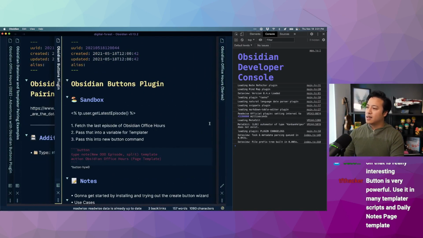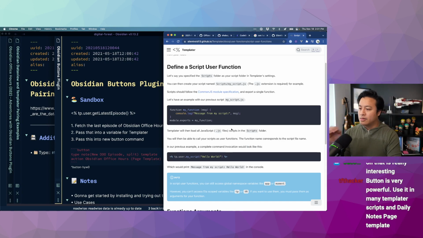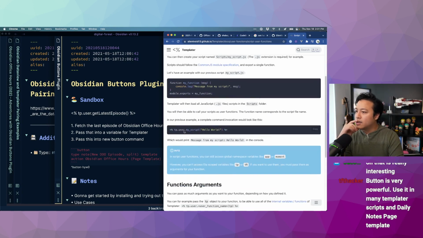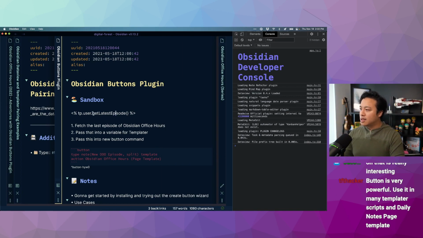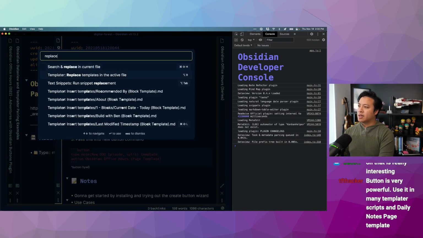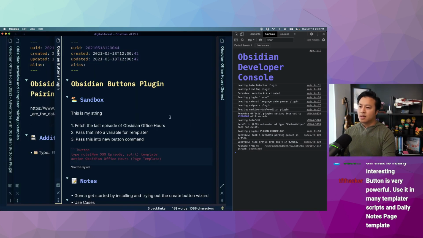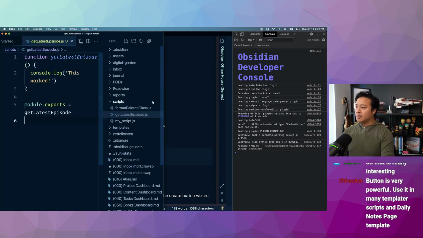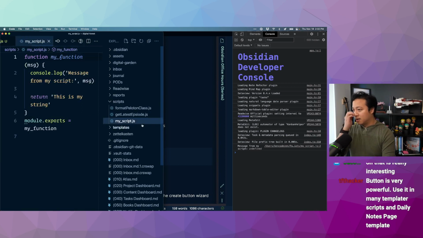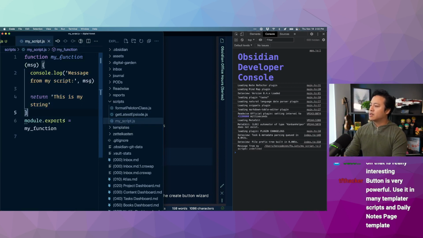All right. How do we do this? tp.user.myscript. Actually, you know what? Let's make sure the other one works too, because I do have a myscript in here. So if I do that and then replace in active files. Oh yeah, see, that worked. You see that tp.user.myscript is reflected here, and it is totally working. It says return this is my string.